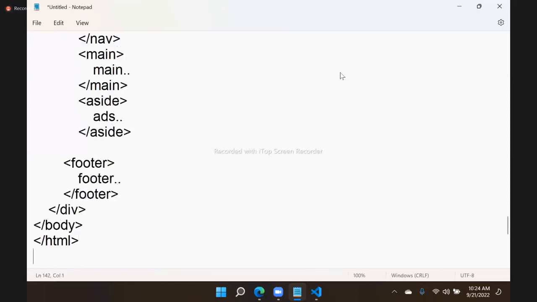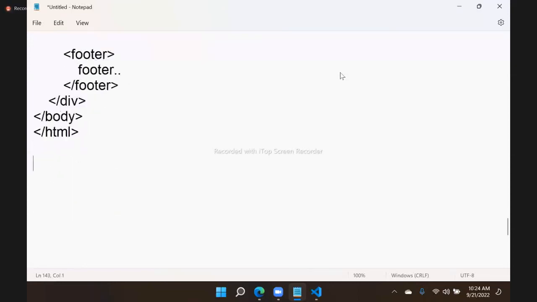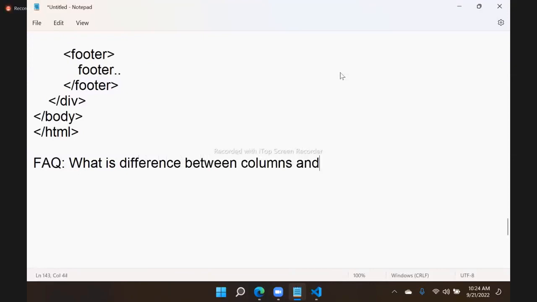Now, in many interviews, this question is again asked: what is the difference between columns and grid? Already I explained this, if you remembered. I explained what is the difference between columns and grid. I told you we can divide ordered list, unordered list into multiple columns as well as grid. What is the difference between columns and grid?